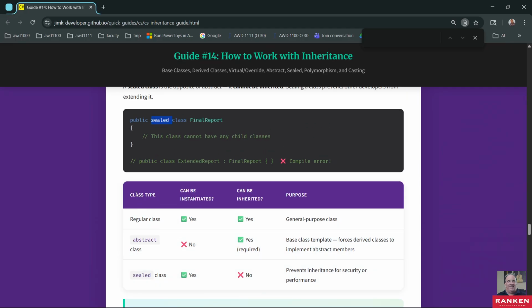So here's kind of a review of this. Class type, a regular class, it can be instantiated and it can be inherited. Purpose, just general purpose class. An abstract class cannot be instantiated, right? Its whole purpose is to be a base class, kind of a base template class, to be inherited, right?